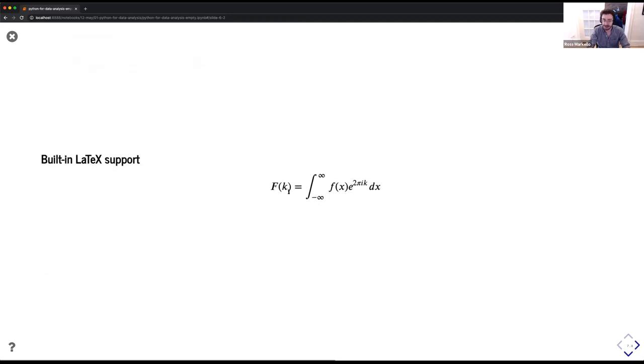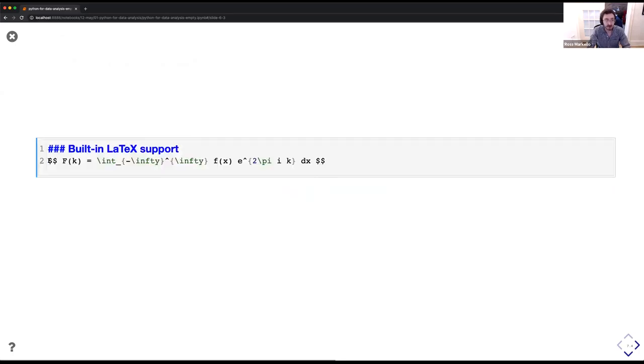Jupyter has built-in LaTeX support for those of you who are mathematicians, statisticians, or just like equations to look really nice and fancy. The way that this looks, it renders beautifully. The way that it works is I use my double dollar sign rather than the single dollar sign that you may be used to in LaTeX, and I can write all of the same kind of LaTeX notation that I normally would.